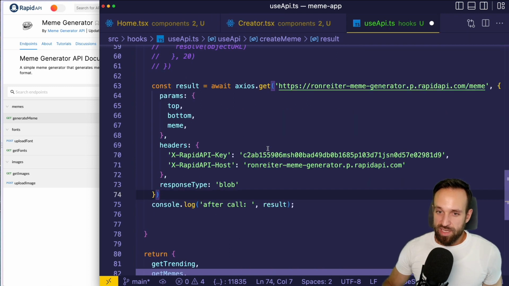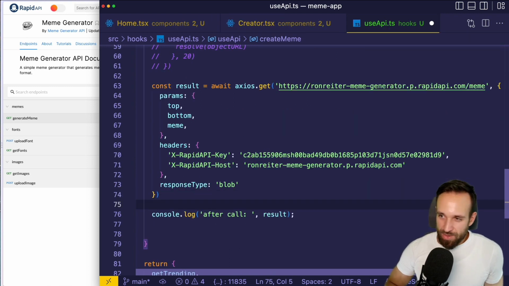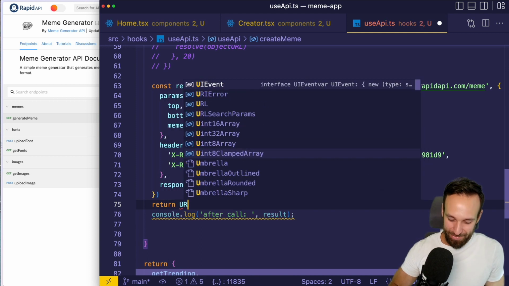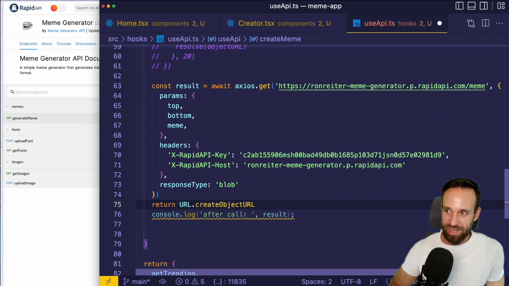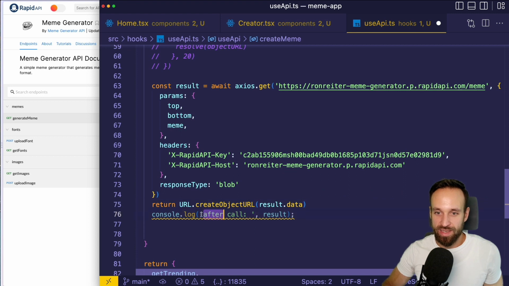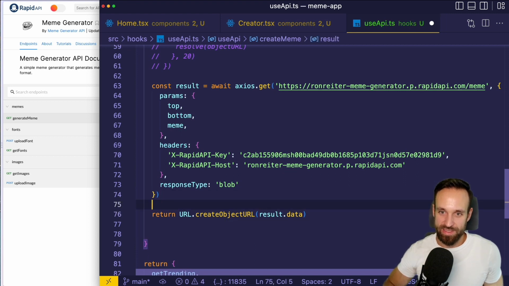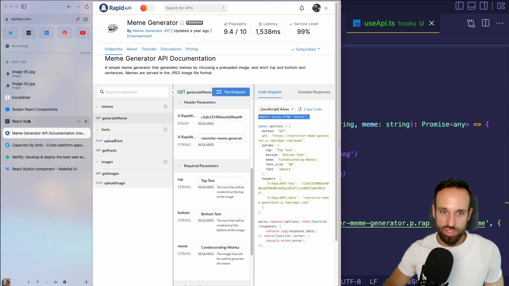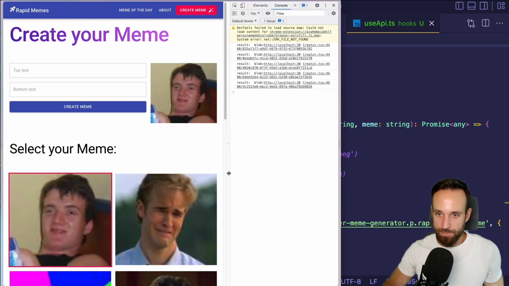Okay, anyway, this is making a real call, so we need to be a bit careful now. I don't want to make a mistake and blow up my quota. But anyway, I want to return create object URL with result.data. Okay, so let's see. I'm going to put this here. So that means our create meme should now use real data.